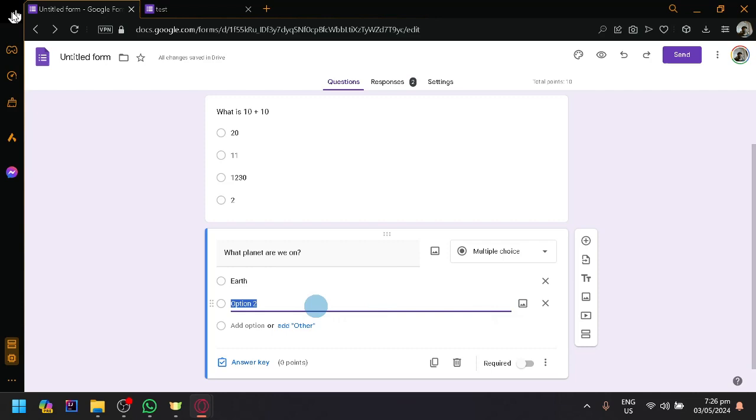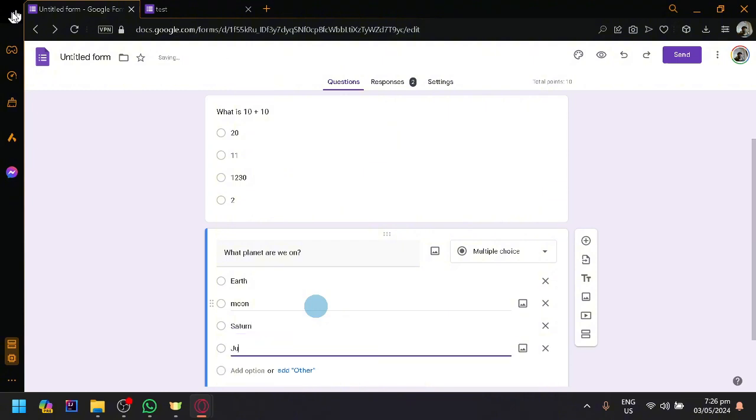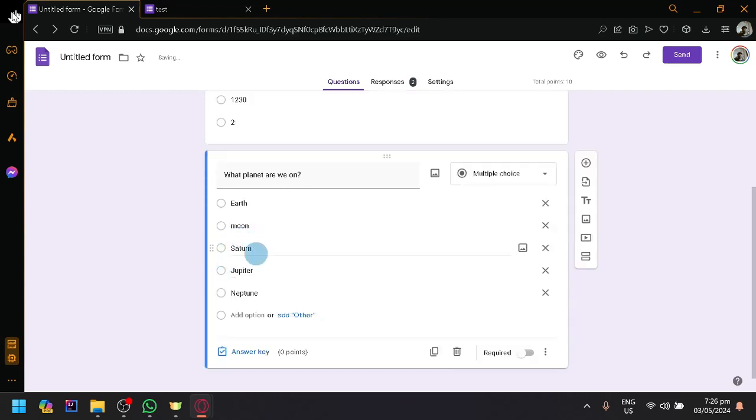But anyway, after typing your answer, you can easily click enter to move on to option 3 or option 2 or more to add other options. So let's say Saturn, Jupiter, and Neptune. And this is basically it.